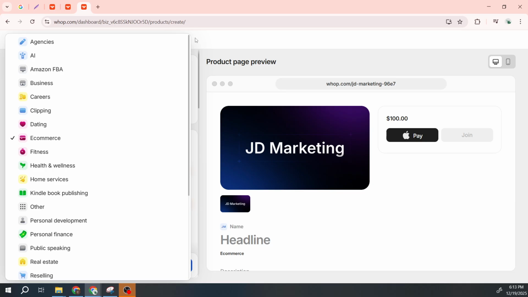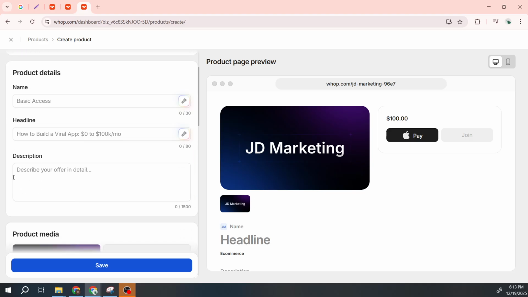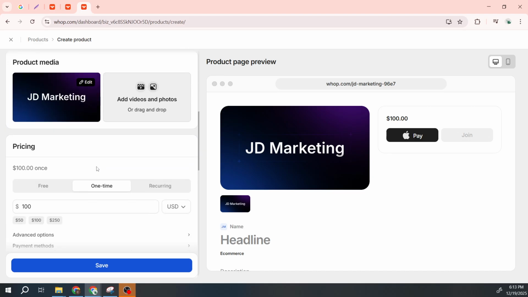Now add the core details. Give your product a clear, memorable name. Write a compelling headline that highlights your main benefit in one short sentence. In your description, explain what the product is, who it's for, and the results people can expect. Keep it benefit-focused and easy to scan. Upload eye-catching media, high-resolution images, or a short video that shows the product in action. Clean visuals build trust and improve conversions.